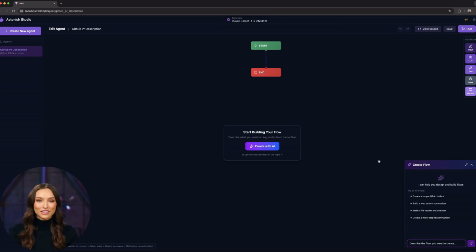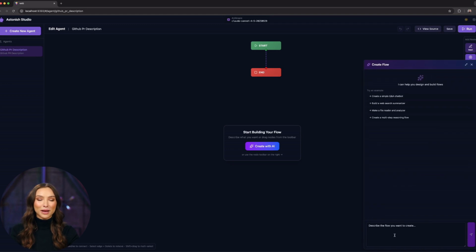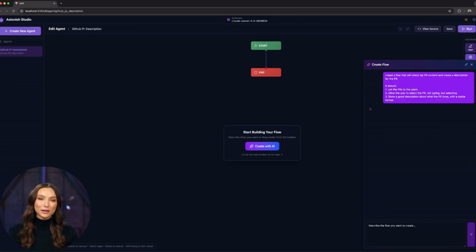Clicking the button opens the AI assistant interface in the bottom right corner. Here, we provide our requirements in natural language. We are pasting a prompt that asks the agent to list open PRs, offer a selection menu, and generate a structured description based on the code changes.